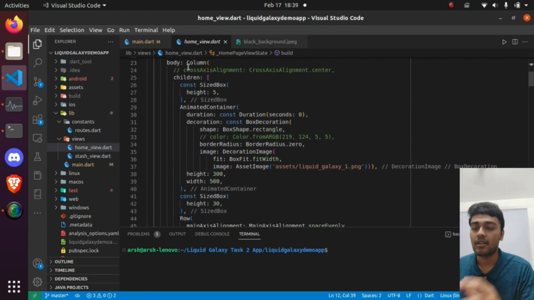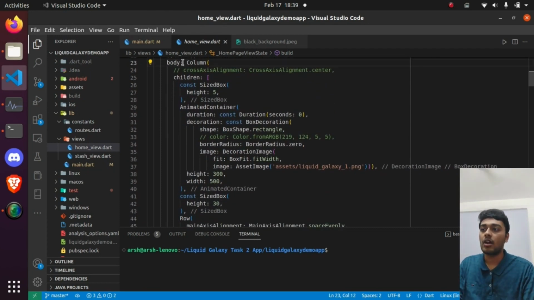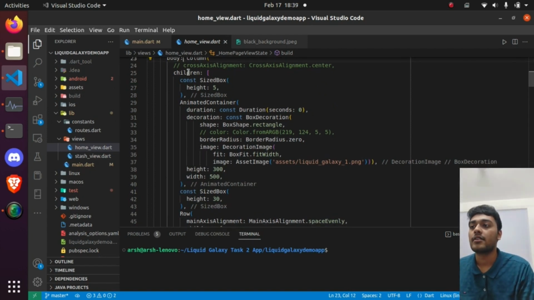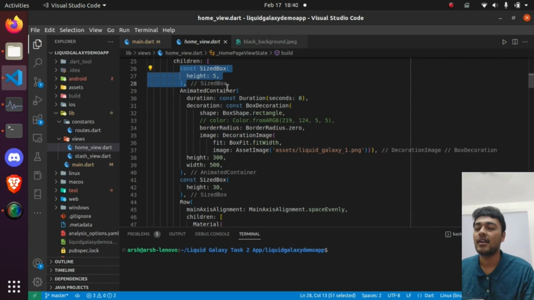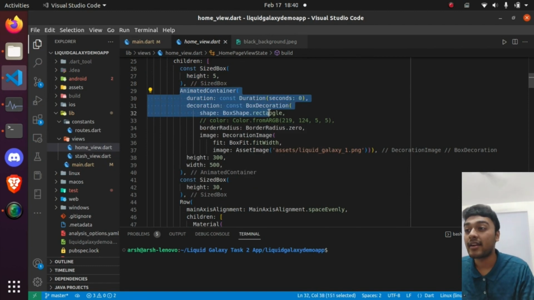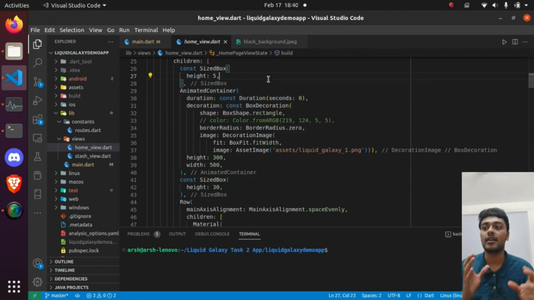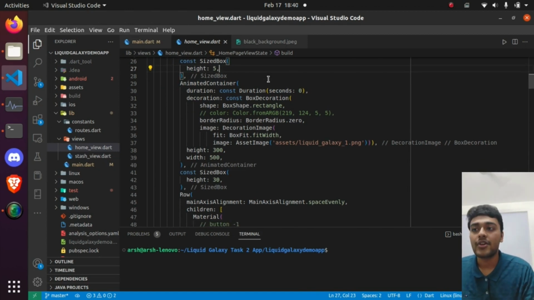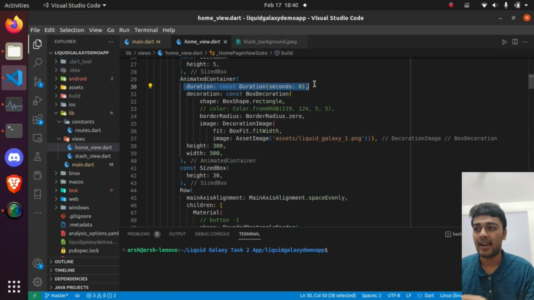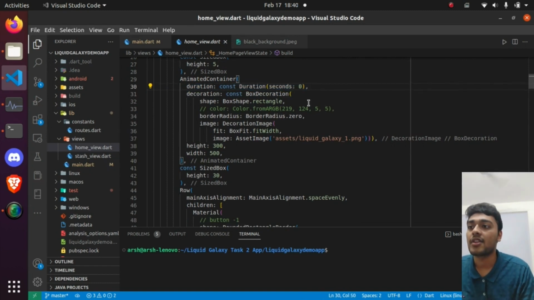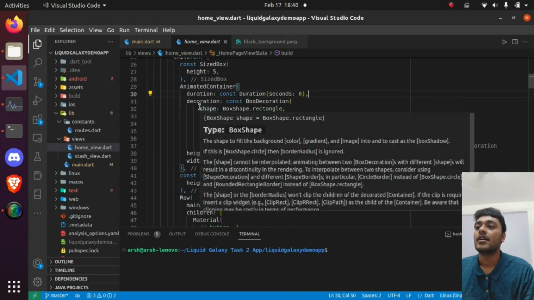So this is the body, and it contains a column. Column means widgets will be in a column. It has a parameter called children. Firstly, I have made a SizedBox of height 5 because it was going inside, and I have used an animated container. There are two types of containers. One is a normal container, the second is an animated container. It has a duration that I've set to 0, so it's static, and the decoration parameter.